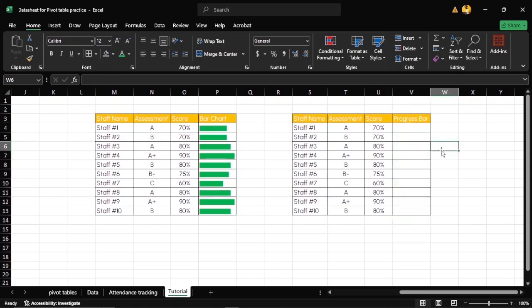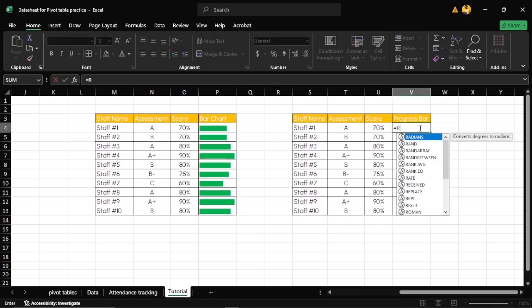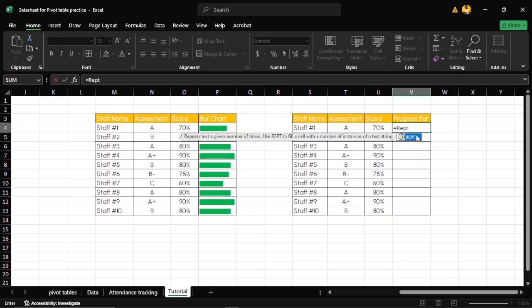Okay, so now that we have this, let's go ahead and see how we can create the progress bar or the bar chart in this case. So to be able to do that, what I'll do is I'll type equals REPT, R-E-P-T, repeat, and then I type this exclamation sign, and then this sign actually. So this straight line or this sign on your computer, and then I press the quotation. So it means I want this particular line, that symbol to be repeated.